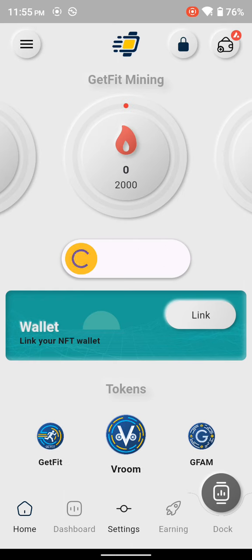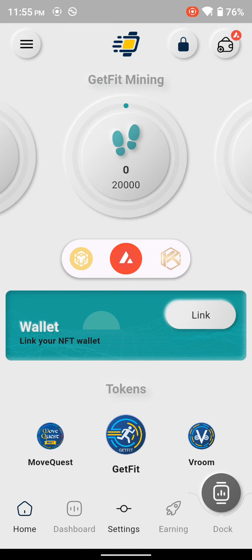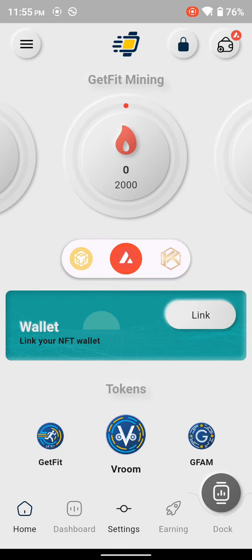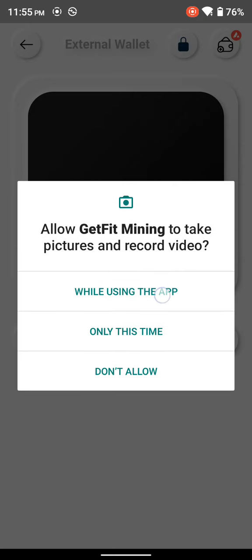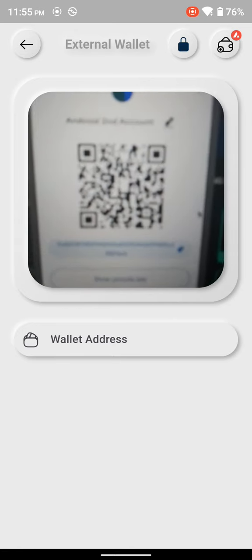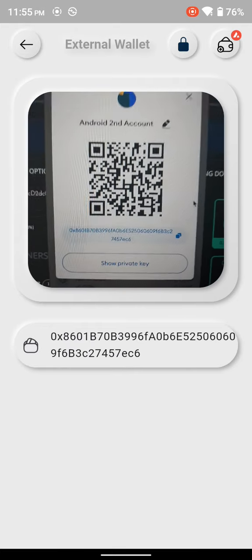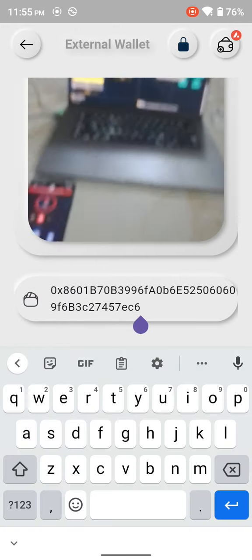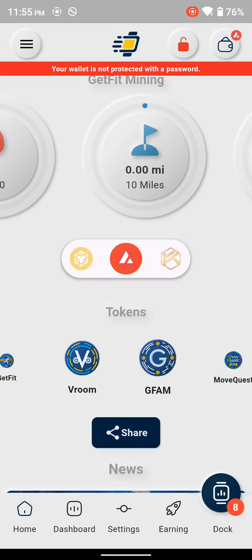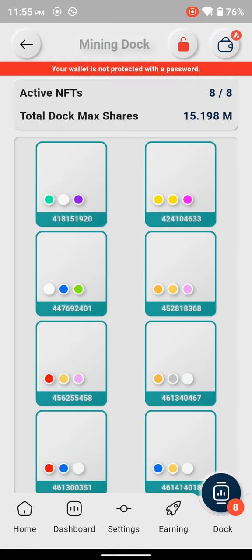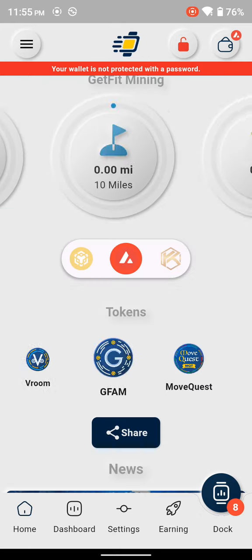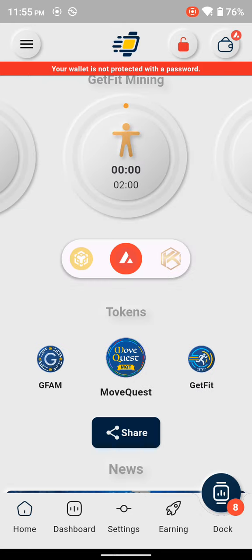So now I hit in the middle of the phone right here, I hit the Avalanche logo right here in the middle. Now I'm going to hit the link, and since I'm using the camera, I'm using this account, I'll come right here and I'll scan that. It brings up my code for my wallet and I'll hit enter. And then that brings in my asset wallet. You can see I have all my Doct Omegas right here. So I'll click back.